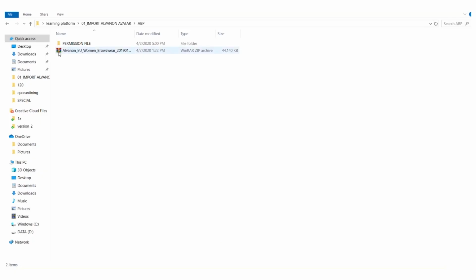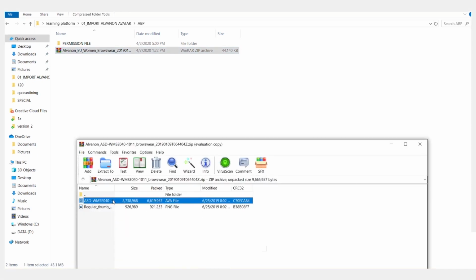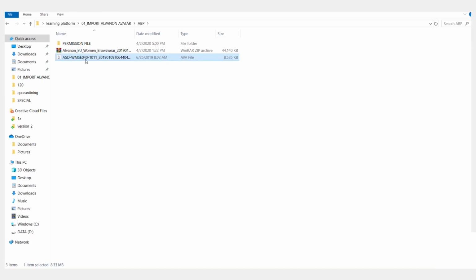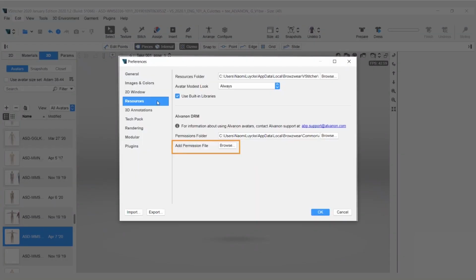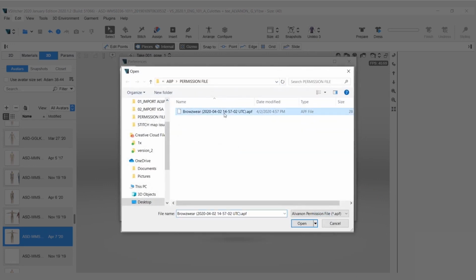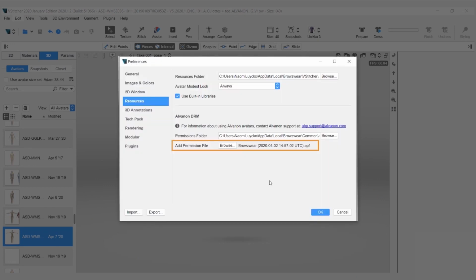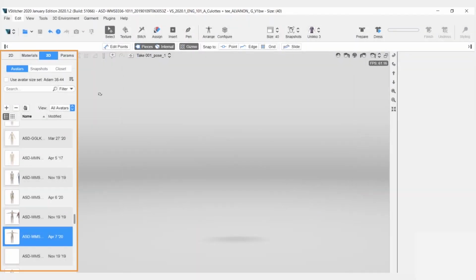Now that we have our avatar and permission file, let's see how to import them to our software. We're unpacking the avatar folder before importing it. Great! First, we add our permission file to our preferences. On the Resources tab, we click Browse and go to the designated folder where we saved the file. Once our permission file is set, we can go ahead and add the selected Alvanon avatar. In the Resources tab under 3D Avatar, we click the plus icon and add the new avatar.